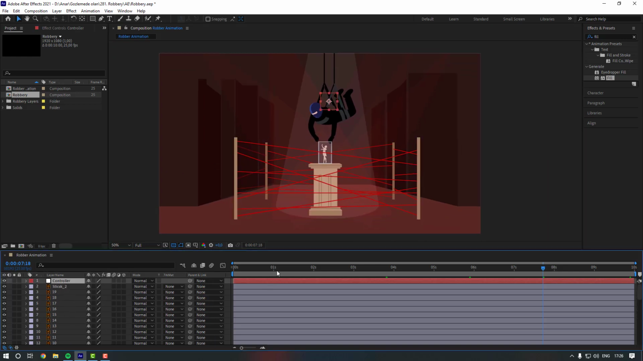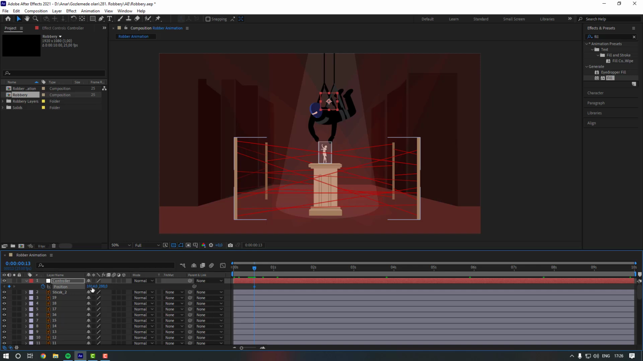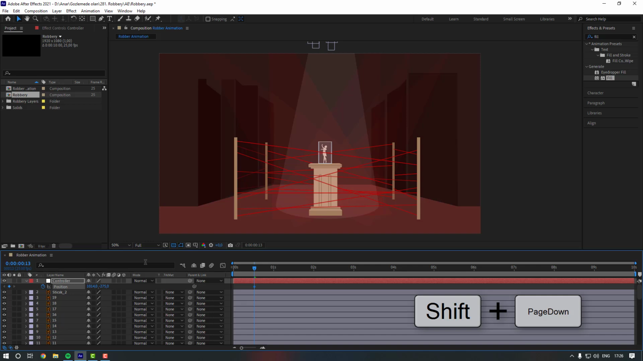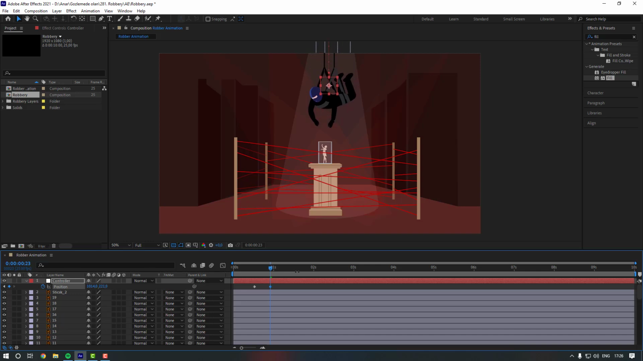Let's select this controller. Let's go to here and press P. Make position keyframe. Let's move it to up. And go 10 keyframe with holding shift and page down. And let's move it to down. And go 6 keyframe, 1, 2, 3, 4, 5, 6. Let's move it to up.